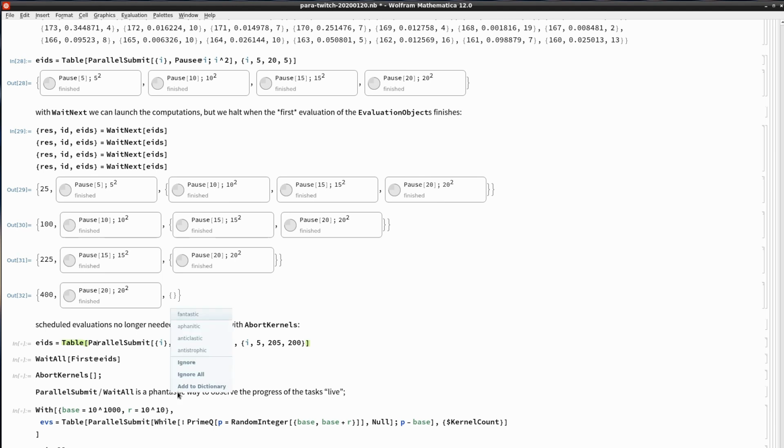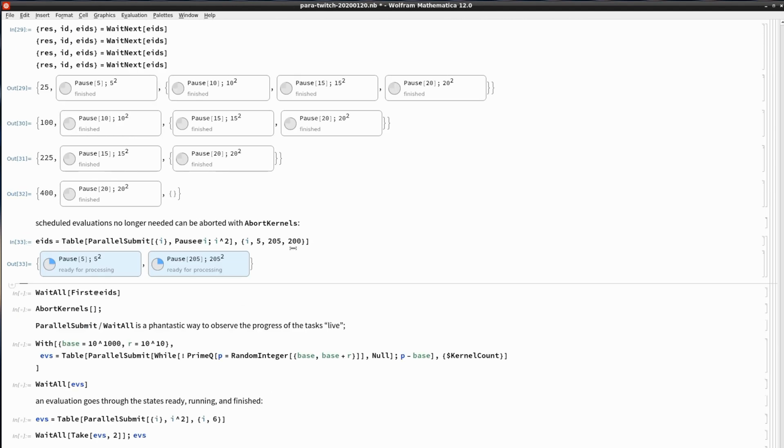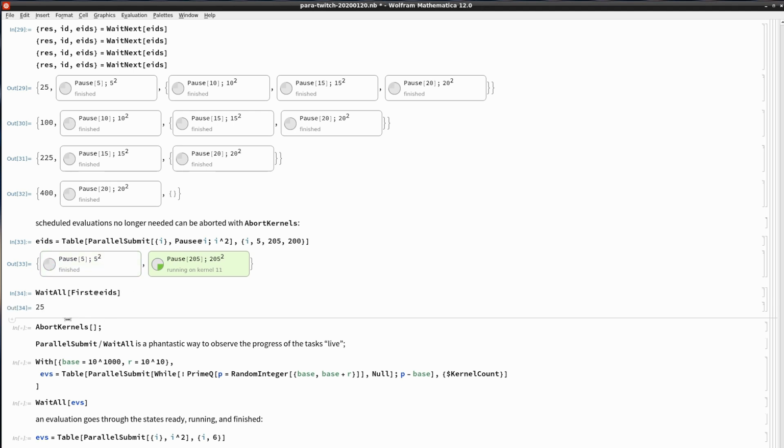So for example, let's submit this computation, and here now I'm waiting 205 seconds. We are not interested in waiting 205 seconds, right? We are only interested in the first computation. So let's kick it off. I say wait all on the first of the IDs. That's 25, obviously, 5 squared. But instead of waiting 205 seconds, we have a result and we're okay with the entire parallel computation.